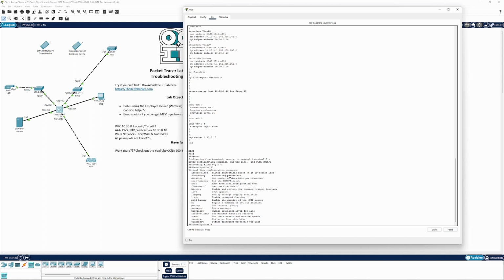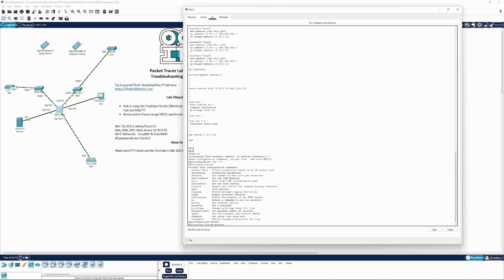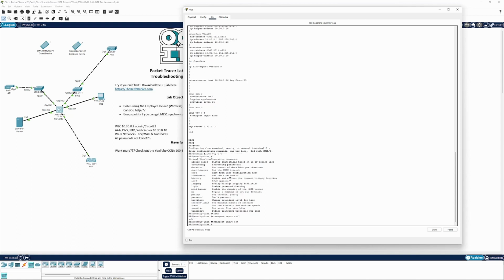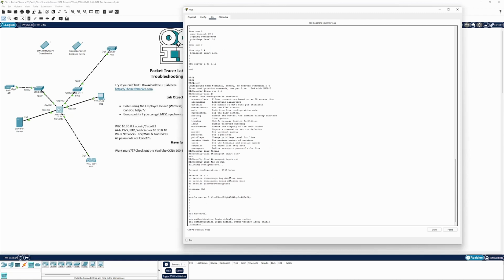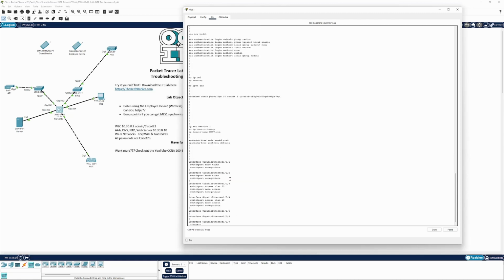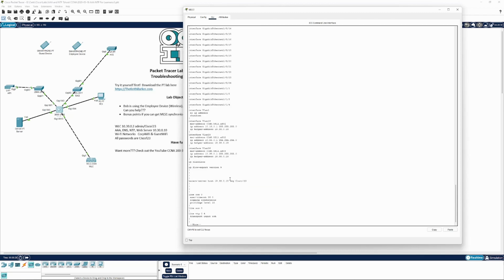And I want transport input SSH. I could do transport input all, but we're mainly focusing here on SSH. So I'll configure SSH. Okay, let's just verify that that took transport input SSH. Okay.